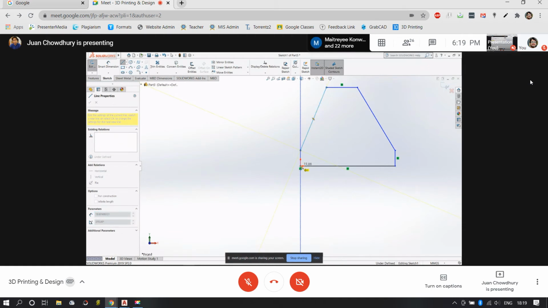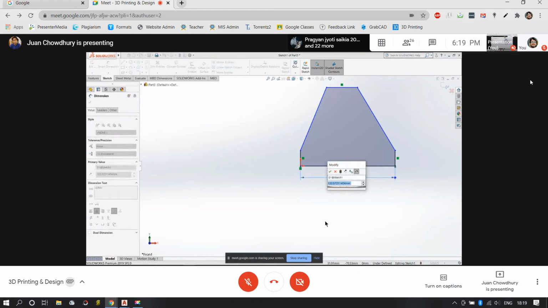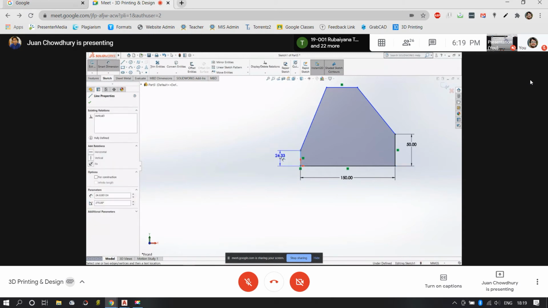And what I want to show you is that you need not keep a thought about the dimensions as you draw, because the smart dimension feature will take care of it. So right away, I can click here and just tell that this is 15 centimeters long. This is 5 centimeters in height. That's again 5 centimeters in height.